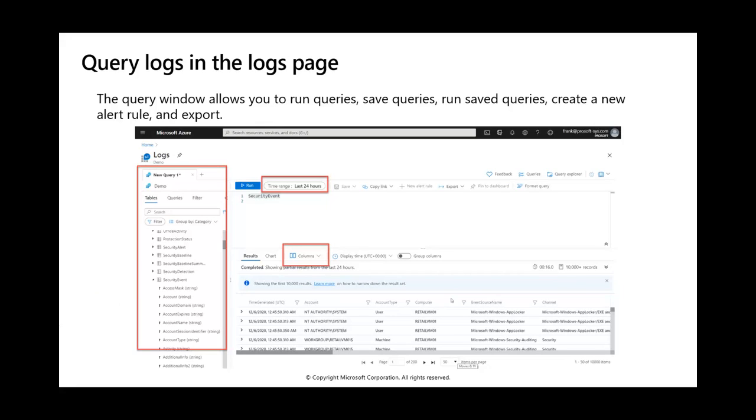In Sentinel, the logs page provides access to the query window. The query window allows us to run queries, save queries, run saved queries, create new alert rules, and export results. The left side provides a list of tables and related table fields. To run a query, we enter the query text and press the run button. The query results appear in the bottom section of the form.